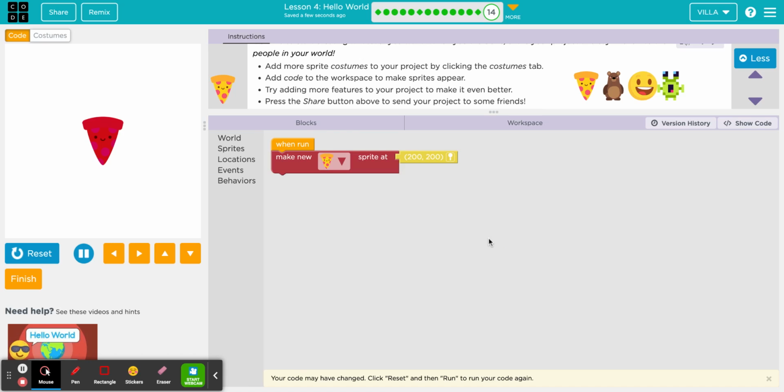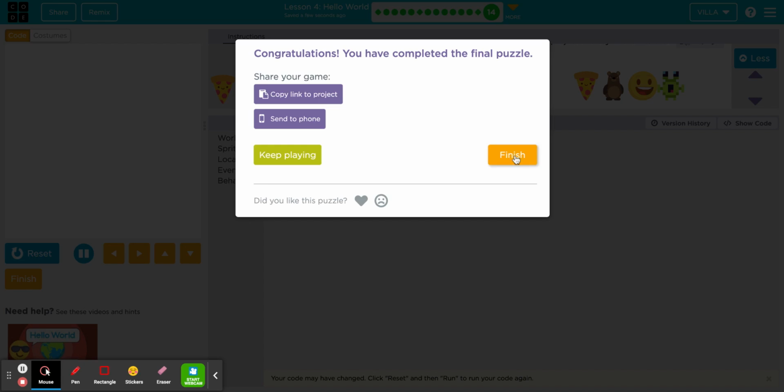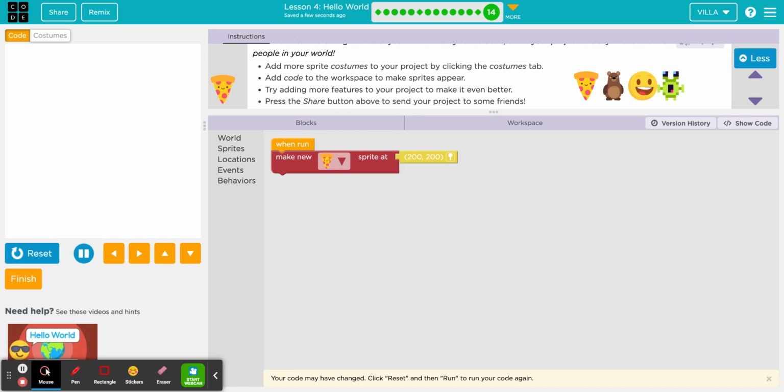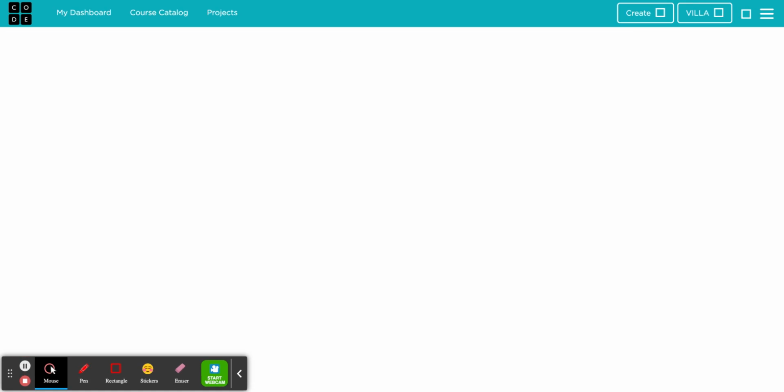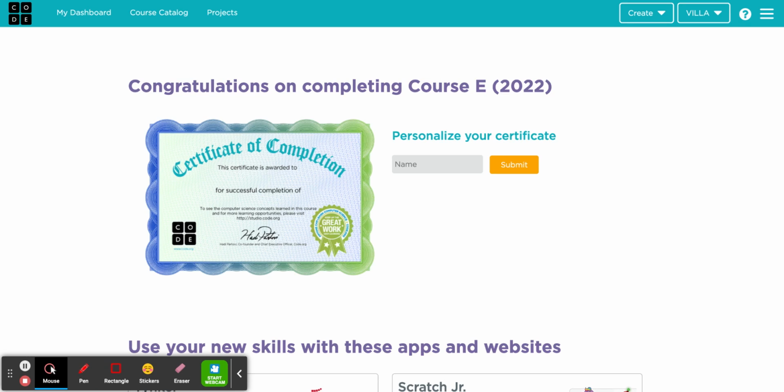So again, you spend as much time as you want here or as little. And when you are done, you don't want to do anything else, you can click finish again, and because it is the last puzzle of the unit, you will get to the page with the certificate. Please remember, you don't have to do anything here. This just means that you are done.